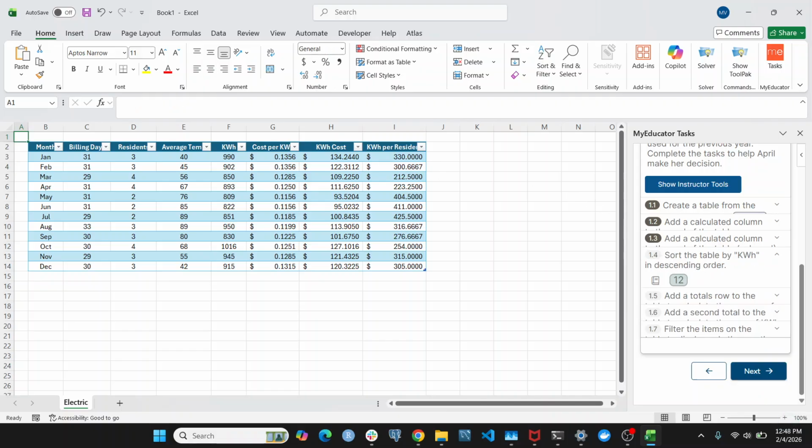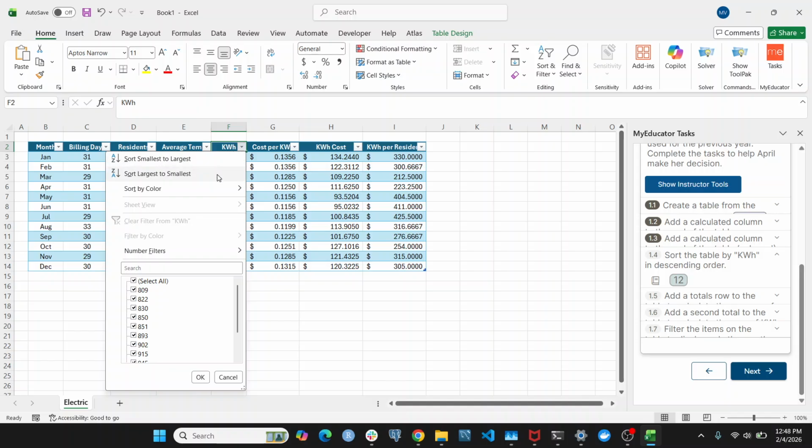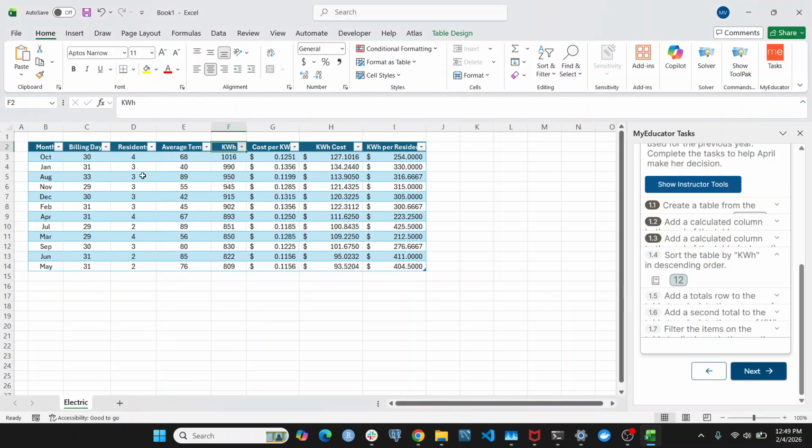So that's 1.3 done. 1.4, sort the table by column kilowatt hours in descending order. So we want to find kilowatt hours, kWh. I'm going to click this little arrow next to it, and we want to sort it in descending order, so that would be largest to smallest. I click the second option, largest to smallest, and you see it rearranges our months. It's not ordered by month, but by the kilowatt hour usage. So that's 1.4 done.